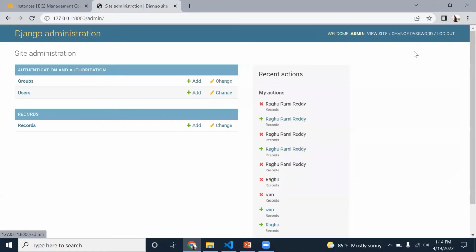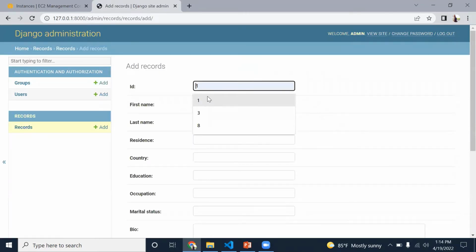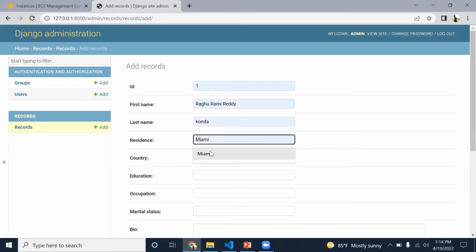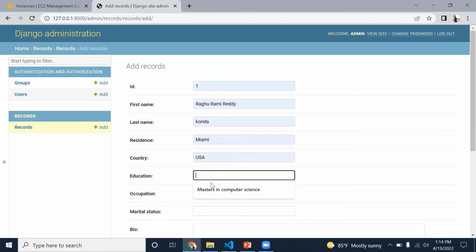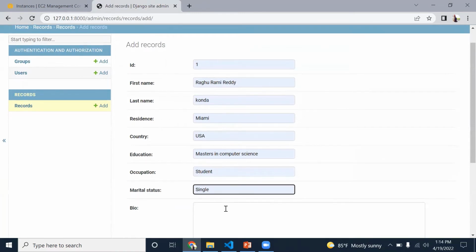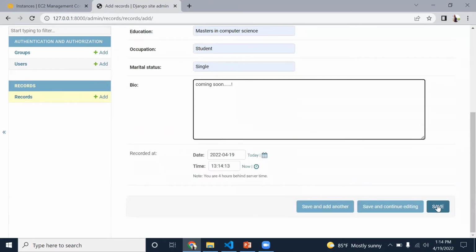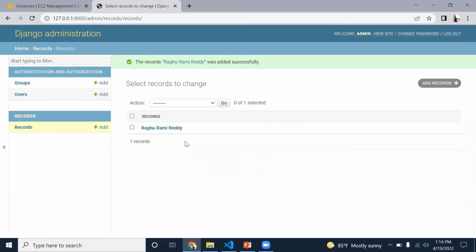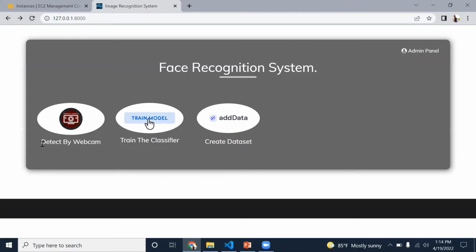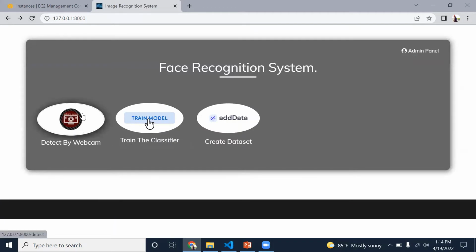Now we have to give the details for that particular ID. The ID we have given is one, and I'm giving the name and details for that particular person for whom we have created the data set. Some random text like that, right? And I'm saving the information. So I will come back to the main page. Now you want to detect the person.